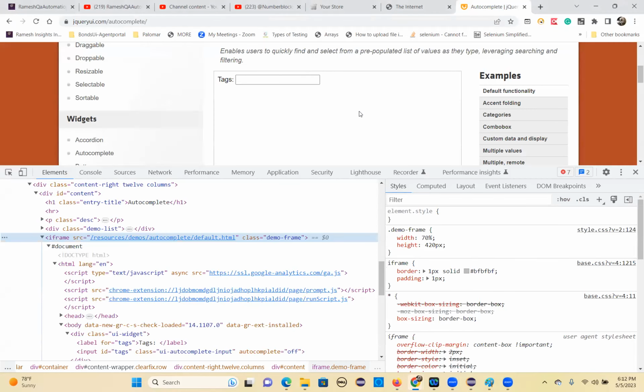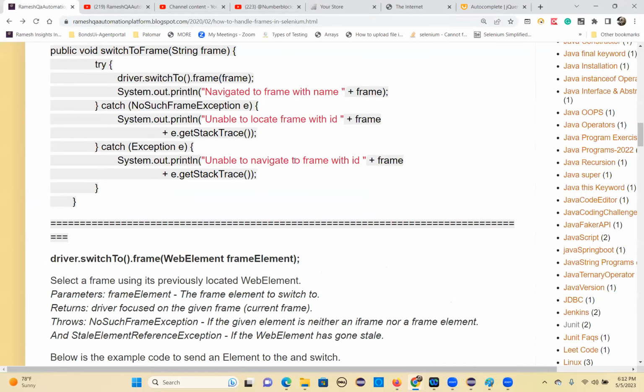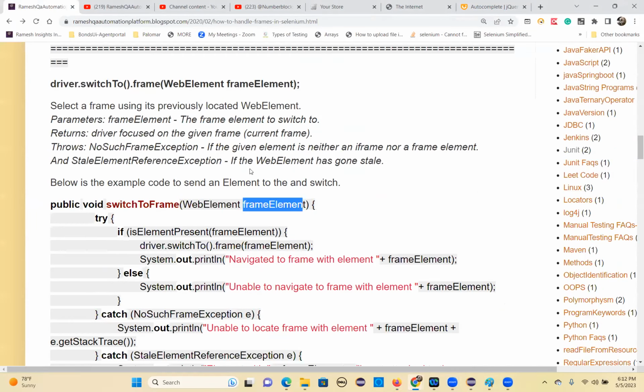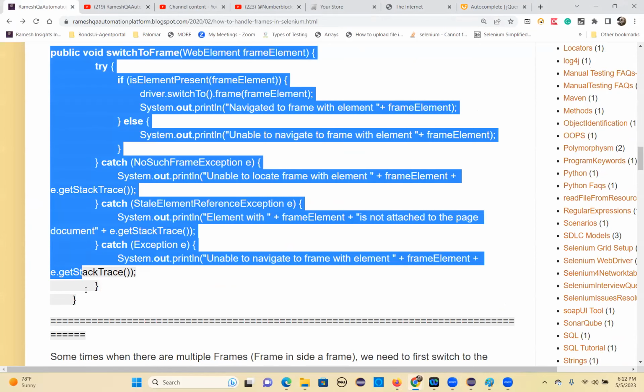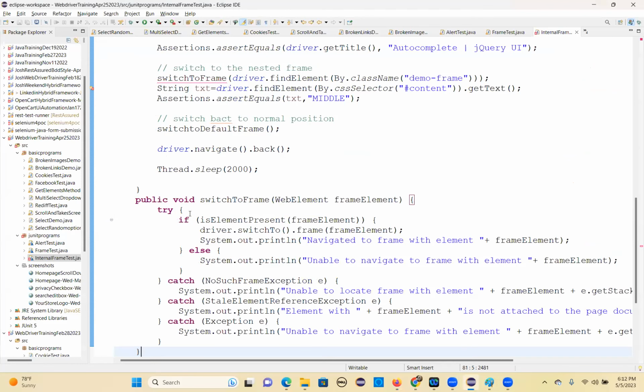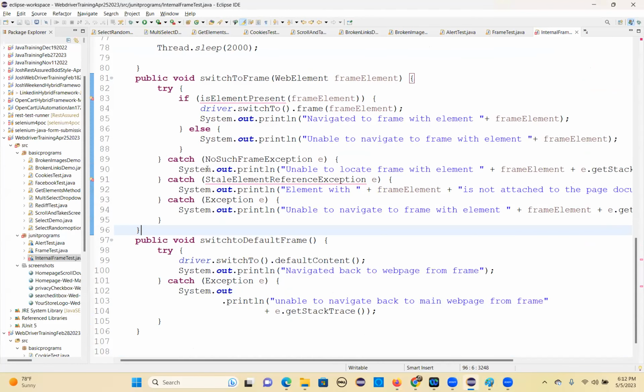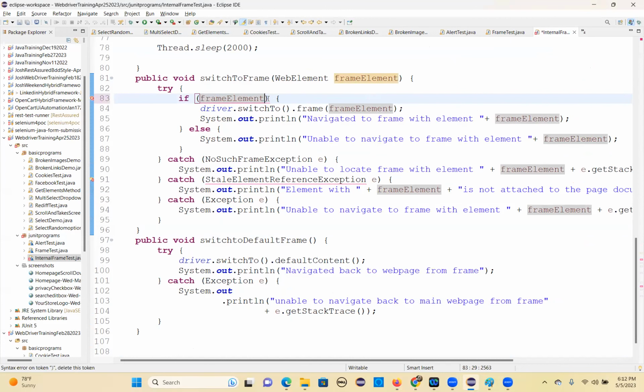Yeah. So I want to get the method from here. So web element, this one, this method, you get it and replace here. So is element present? We don't have, right? Maybe you can use frame element dot is displayed, okay? And stale element reference exception, no such frame exception, stale element reference exception.